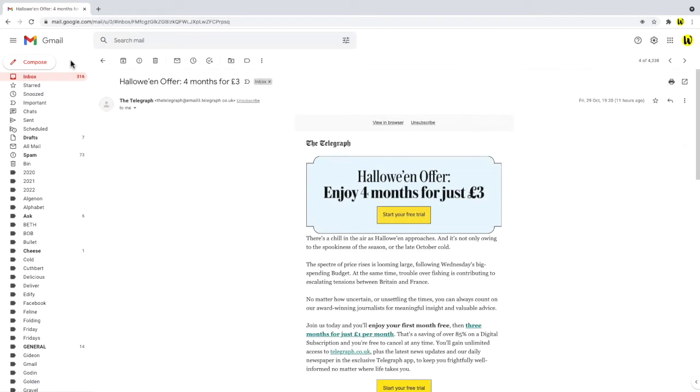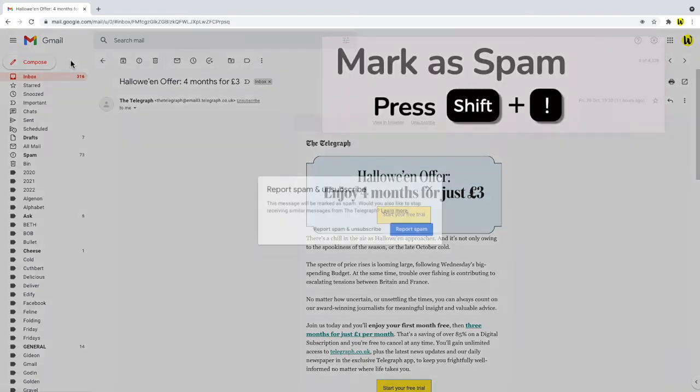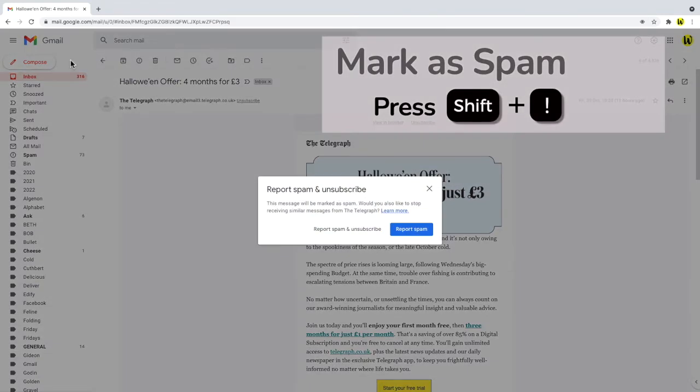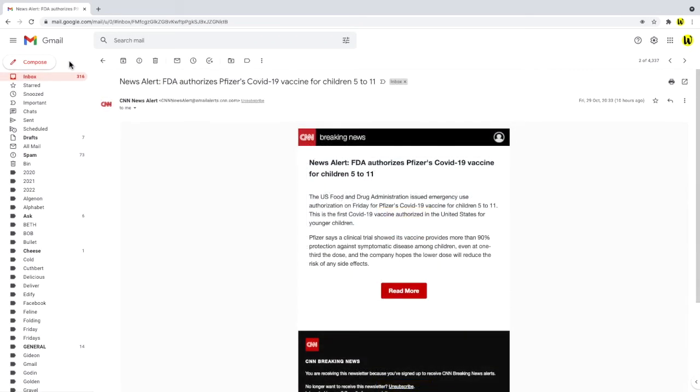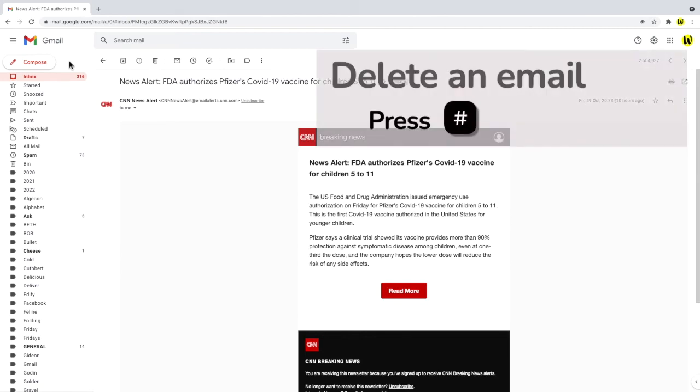If you want to mark an email as spam, you can quickly do this by using a combination of shortcut keys. Press the Shift and exclamation mark keys together. Gmail opens up a new window that allows you to report that email as spam just by pressing the return key. Or if you wish to unsubscribe from this email list completely, you can click on the other option in this box. If you want to delete the email completely, you can easily do that by pressing the hashtag key.